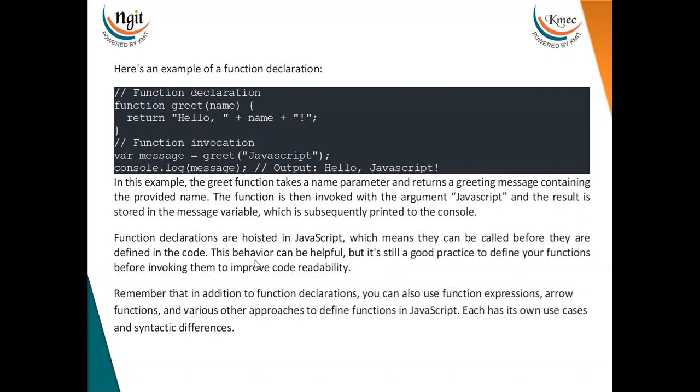Function declarations are hoisted in JavaScript, which means they can be called before they are defined in the code. This behavior can be helpful, but it's still good practice to declare the function first and then invoke it, to improve code readability. And remember that in addition to function declarations, you can also use function expressions, arrow functions, and various other approaches to define functions in JavaScript.